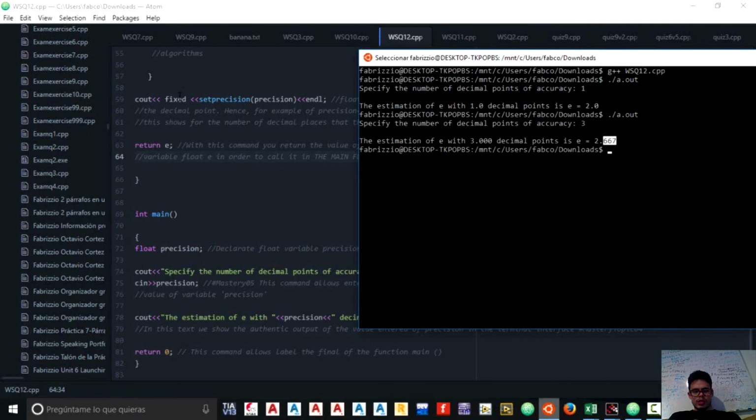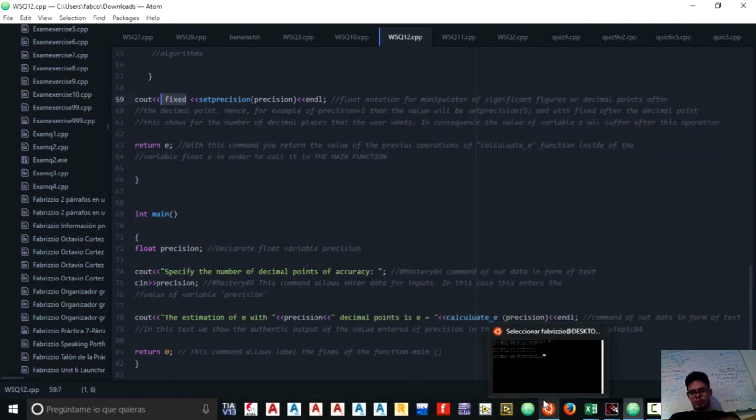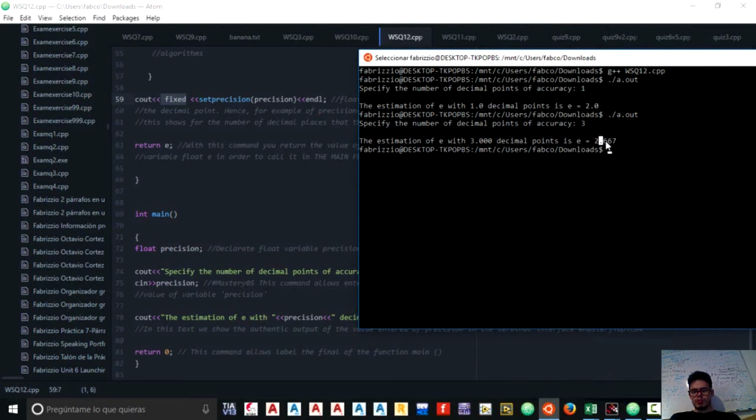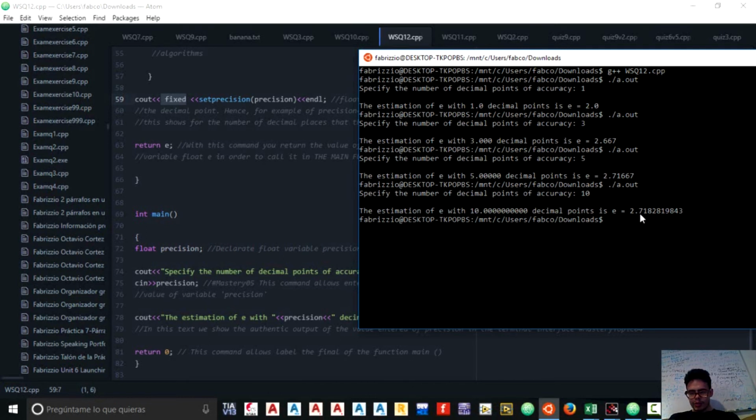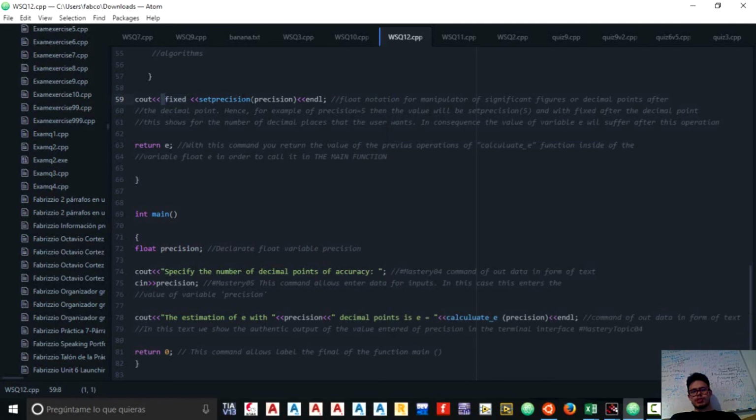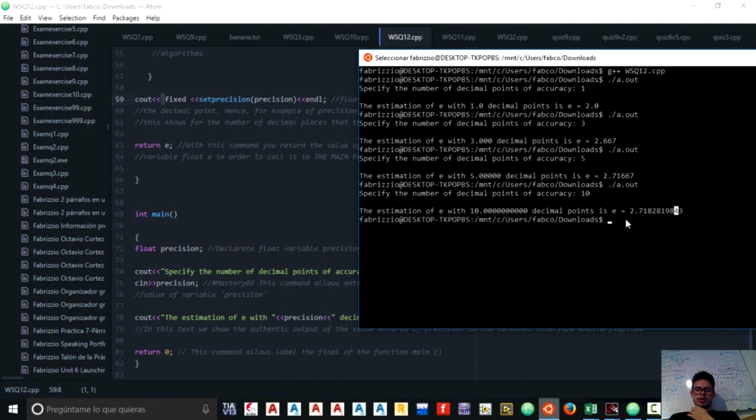That's why I put the fixed thing. With this fixed thing, I get the decimal points counting from the decimal point. I put 6, so it will be 1, 2, 3, and I'm getting closer to the value of e. If I put, for example, 5, I'm approaching, but I'm not there yet. So what happens if I put the number 10? There you go. I have 10 values: 1, 2, 3, 4, 5, 6, 7, 8, 9, 10. That's why I put fixed and the set precision. The set precision just tells me that I need to make all the numbers decimal, but including this one, and the fixed tells me to count from the decimal point.